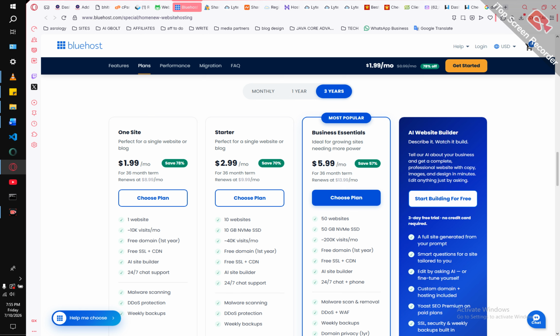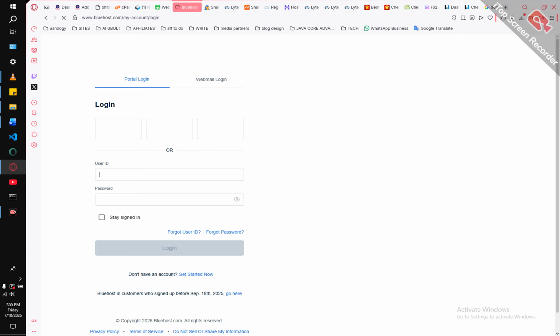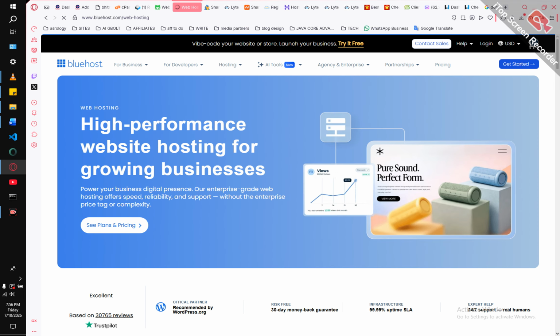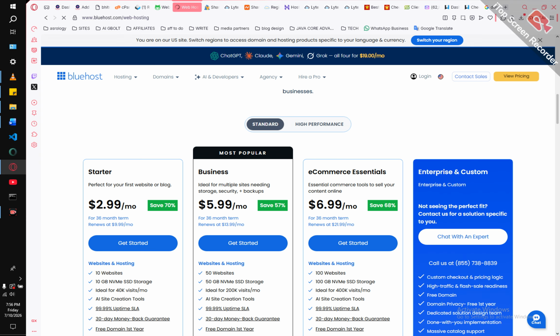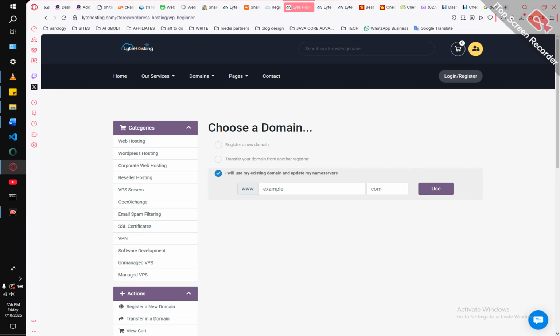Now, Bluehost, let's see, it says login. But because we don't have a plan, we're still going to click get started now. I'm just trying to see, so it points you back to purchasing a plan. Now, some web hosts are not going to do this. They're not going to go through this process. Like, this is Lighthost. Yes, Lighthost.